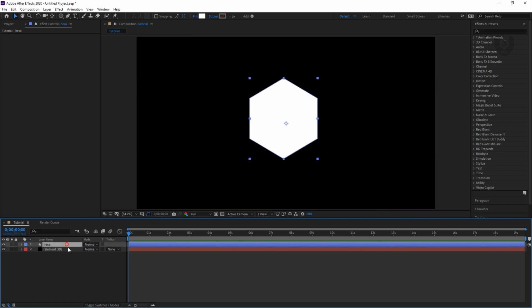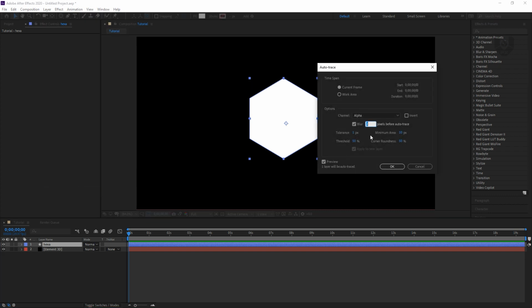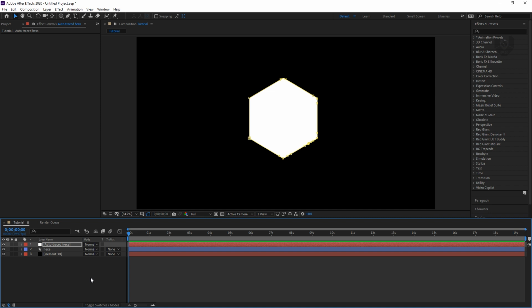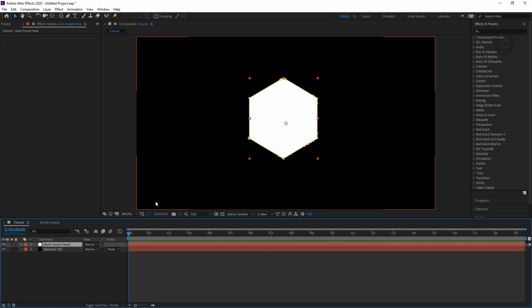Now what you have to do, click here, layer, and then auto trace. From here, I have to auto trace only the current frame. Just press OK. So now what happened, the mask path is created. Okay, now we don't need this hexagon shape. Just delete this. Now go to this auto trace.